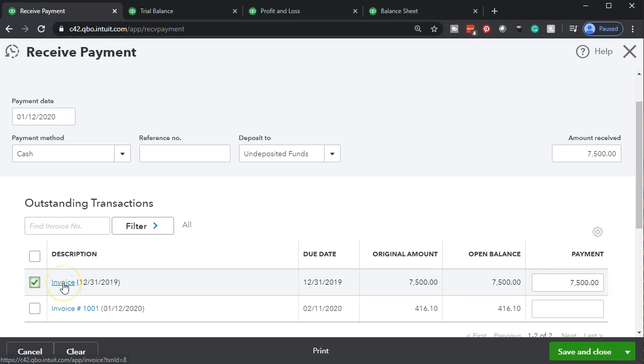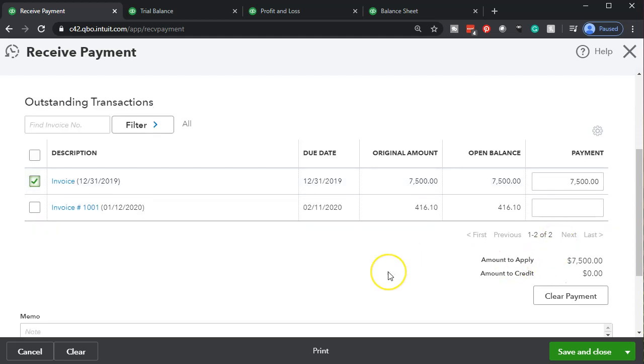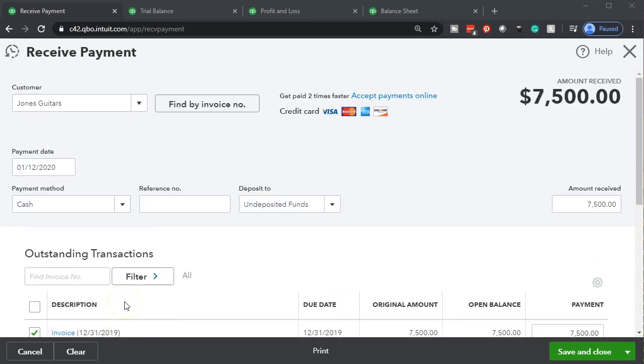If I click on that invoice, it'll then go to the invoice. If we got paid something other than $7,500, then we can go here and put that number in, and there'll still be amount due related to that invoice that hasn't been fully paid yet. So let's go ahead and pay this and see what it will do.